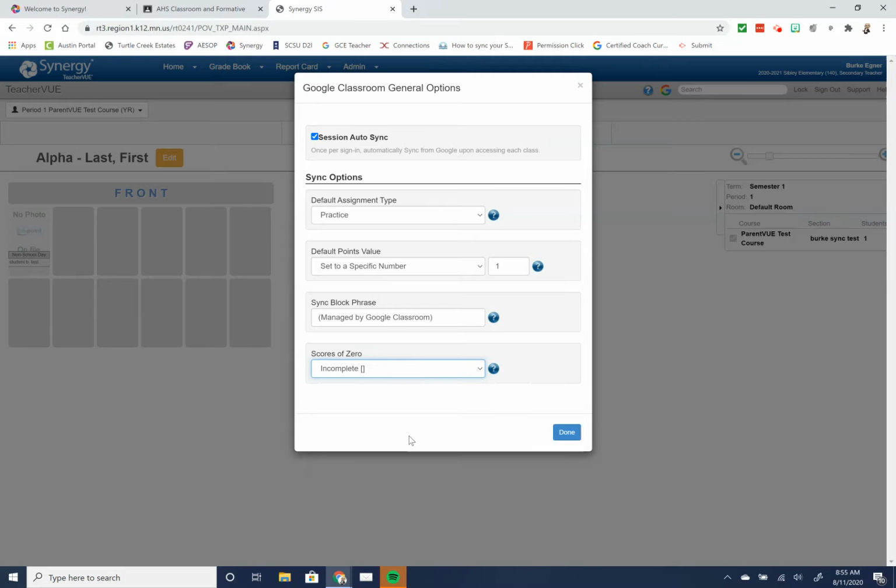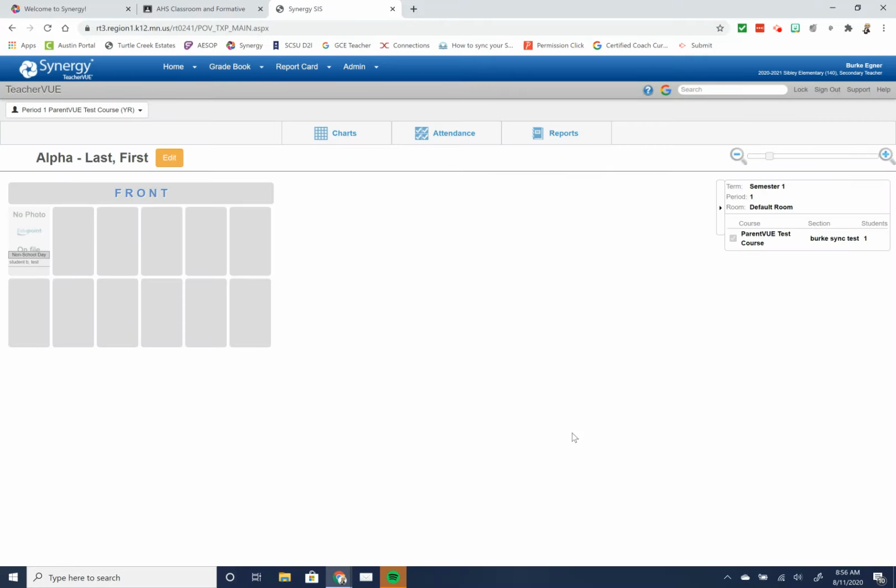Now this is different from not having a score. If you don't have a score, it's not going to get put into there. If I put a 0 in Google Classroom, that 0 is going to get the comment code of incomplete. So showing that an assignment has been graded, a student got a 0 on it, and so it's going to have the incomplete code. So once you've got your settings set up where you want, we're going to hit done.